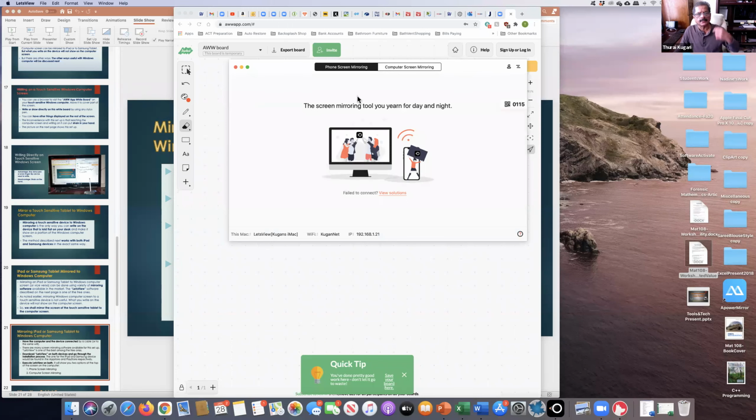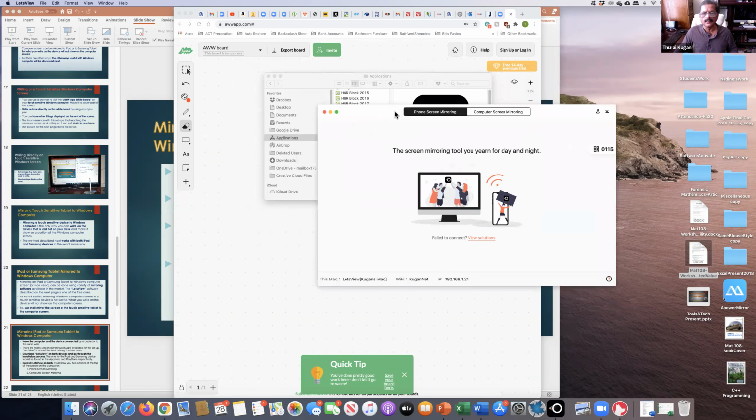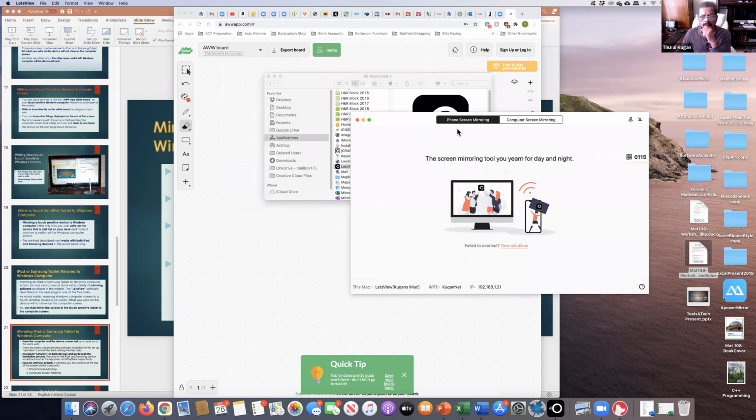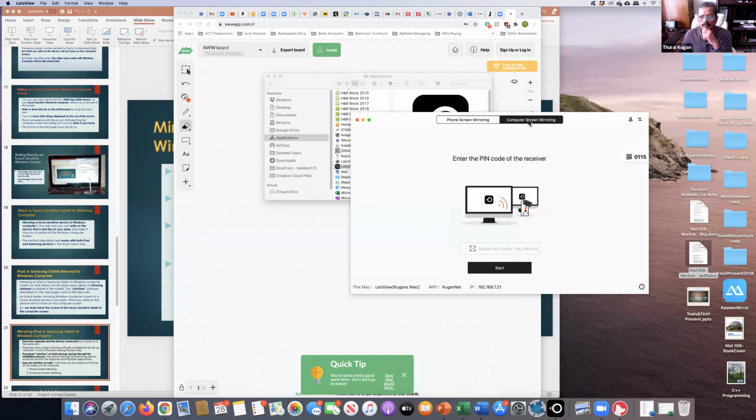All right, so there's Let's View running right now. You can see it on this. Let's View is going to work exactly the same way on Windows. So if you follow my instruction, you'll be able to work with Let's View on Windows. Here there are two choices: phone screen mirroring and computer screen mirroring. If you select computer screen mirroring, that means you are asking to mirror the computer screen to the device. They're calling it phone, but it's actually any device.